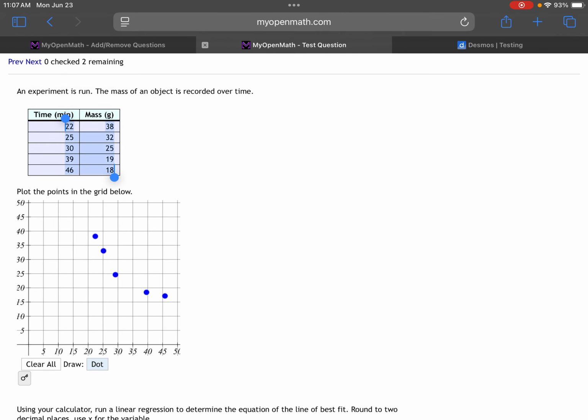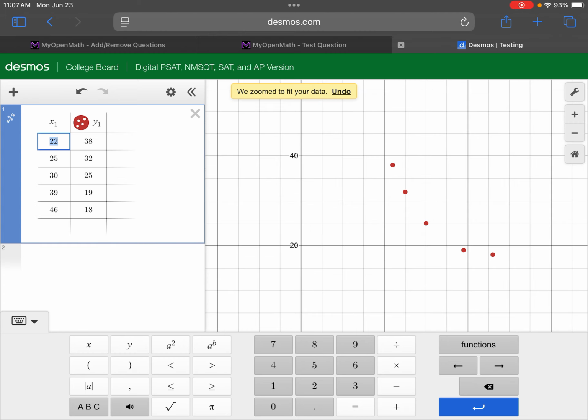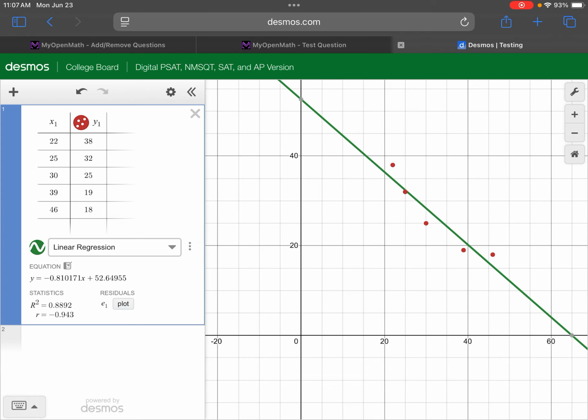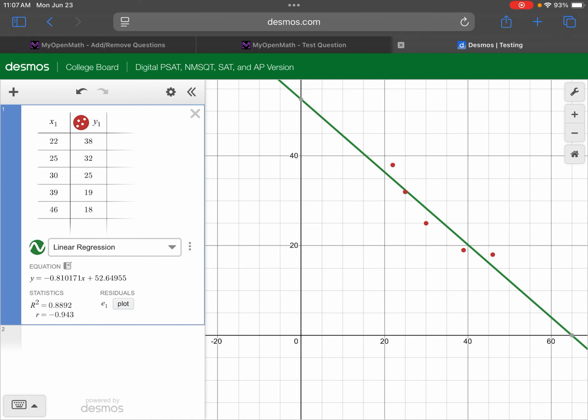So if I copy the cells, I can just paste those, not inside of a table, but just on its own. If I paste them, it creates my points, and then this little icon in the blue column right below the 1, if I click that, it gives me the regression equation. So I can choose what type of regression. This is linear, so I'll leave it as it is, and it gives me the information right below. So my equation to 2 decimal places is negative 0.81x plus 52.65.